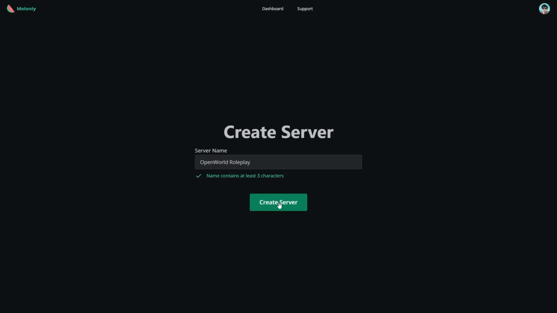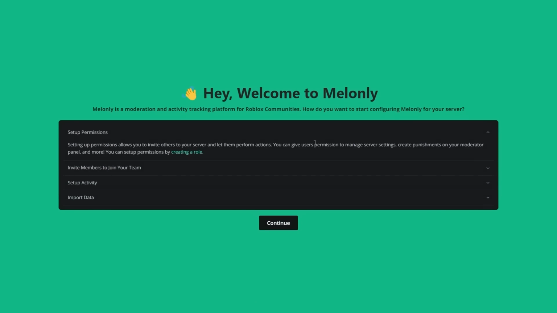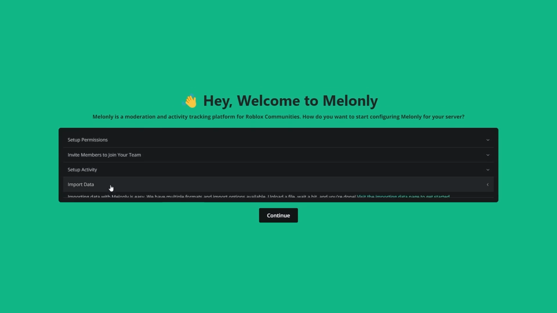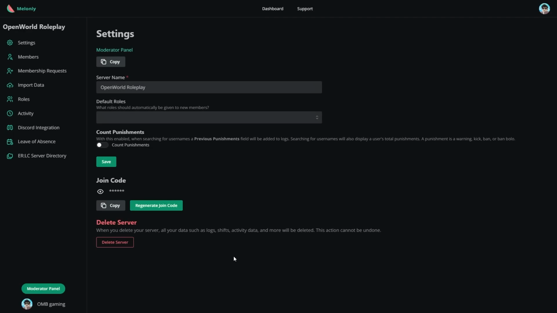So I think that's all green and valid. We'll go ahead and create a server. Perfect. Hello, welcome to Melanie. So we've got all these different drop downs here. You can set up permissions, invite members to your team, activity, and importing data. But we're just going to go and continue for the moment. So we're now met with this lovely panel here. And what we're going to want to do, first of all, I'm going to show you this because this is what a lot of people will be interested in.